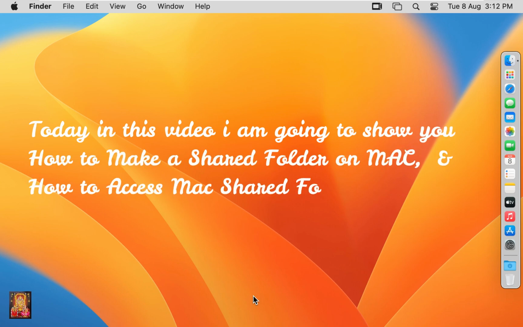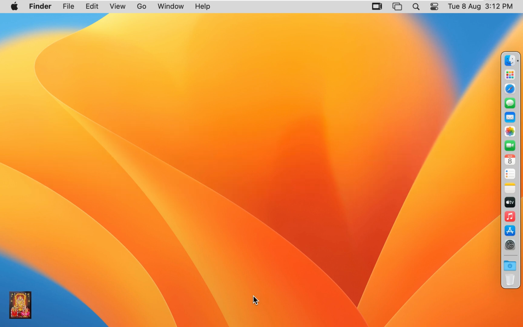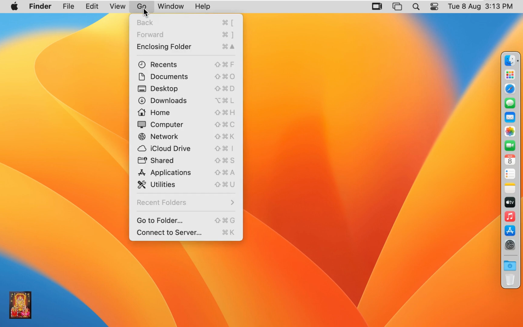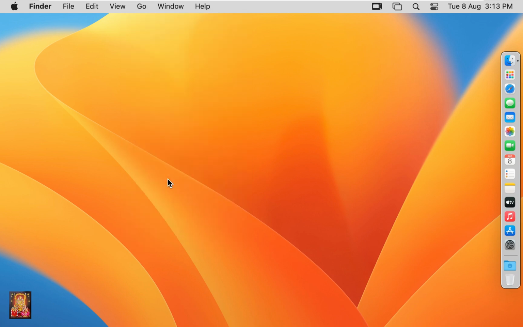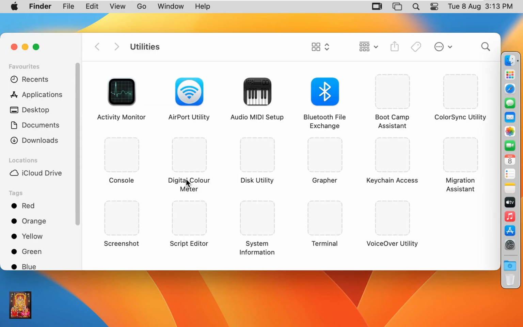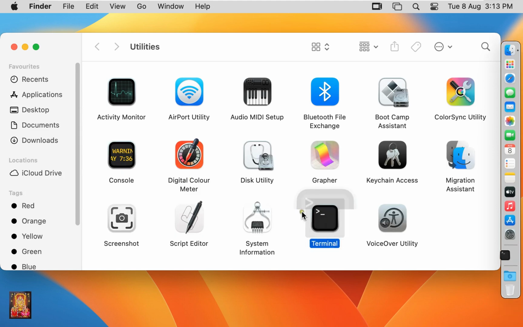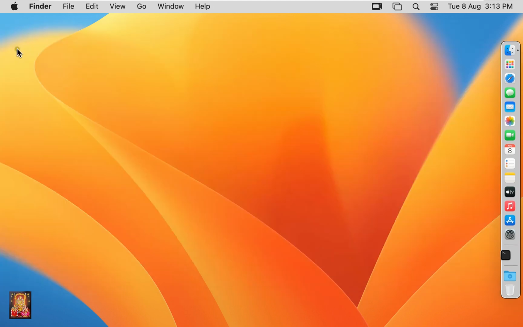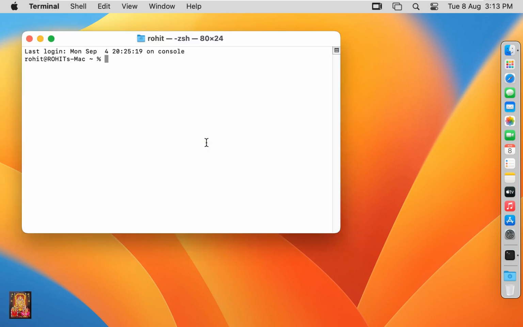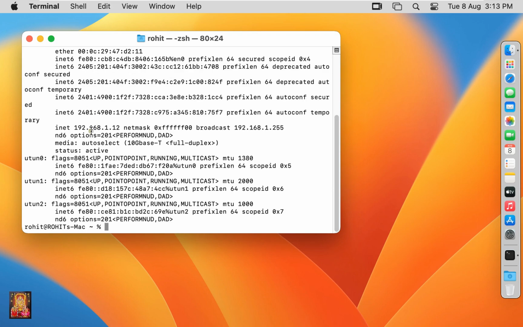Today in this video I am going to show you how to make a shared folder on Mac and how to access Mac shared folder on Windows. Now I am going to open terminal. Go to utilities. Double click on terminal. Let's close utilities. Type ifconfig. Press enter. Our Mac IP address is 192.168.1.12.